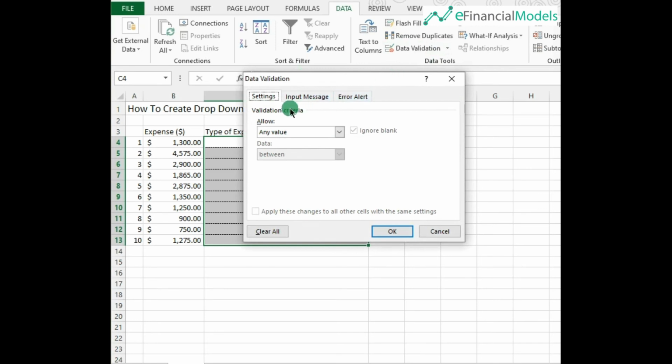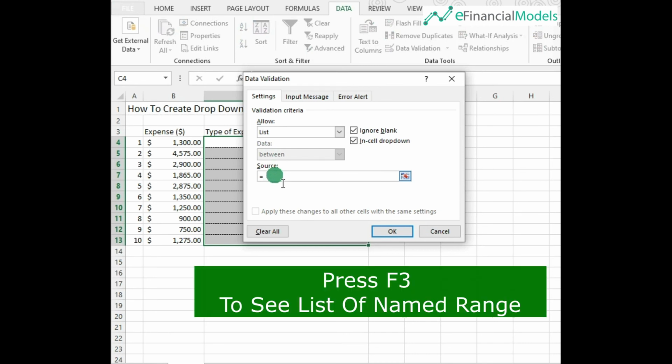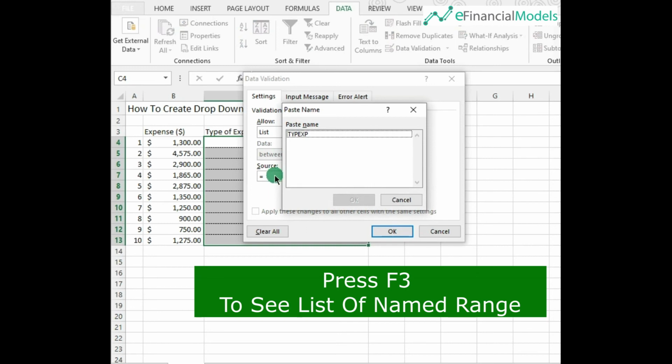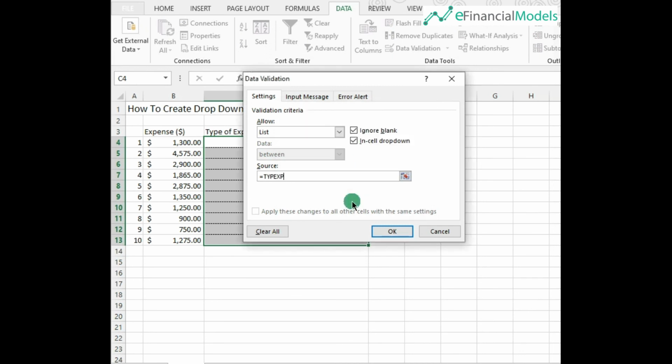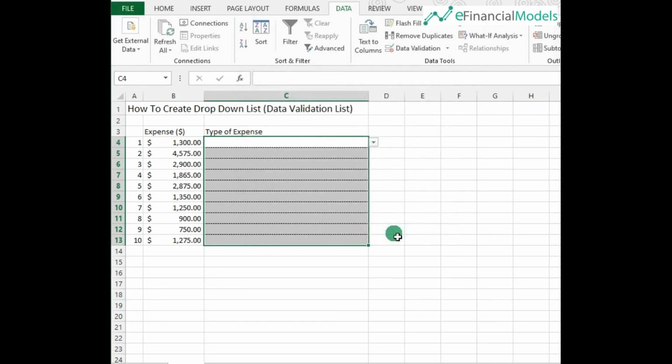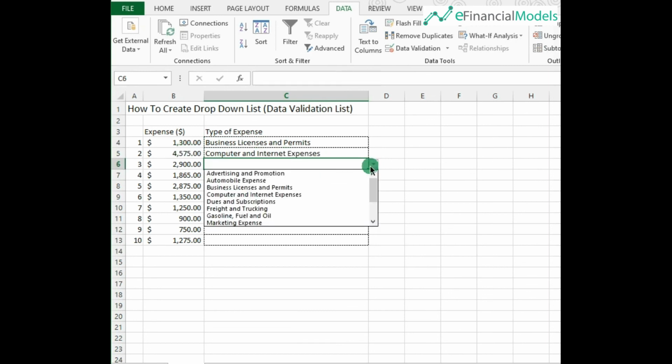So under Settings, Validation Criteria, instead of Any value, we will allow List. And on the Source, we type in the equal sign and press F3 on our keyboard. This will show the list of names, and you will see the list that we created previously. So when you click OK and click OK again, now you can see each cell has its own drop-down list, and from here we can just choose what type of expense corresponds to the dollar amount.